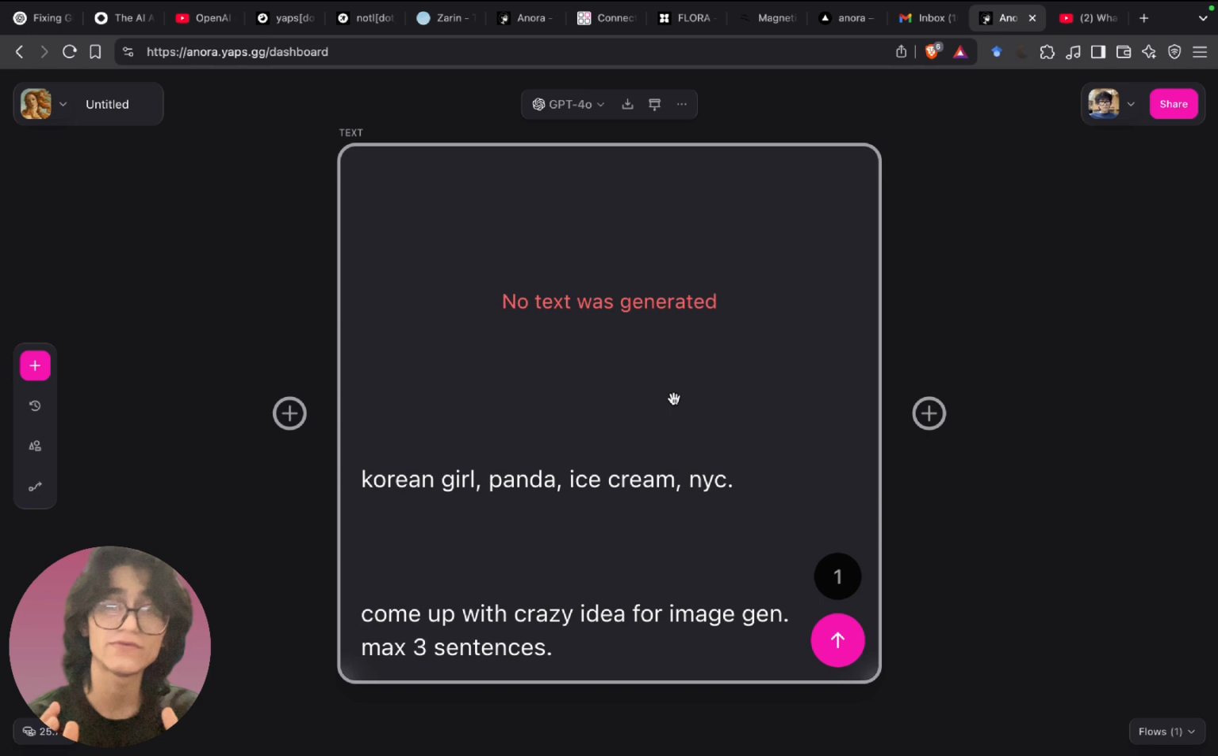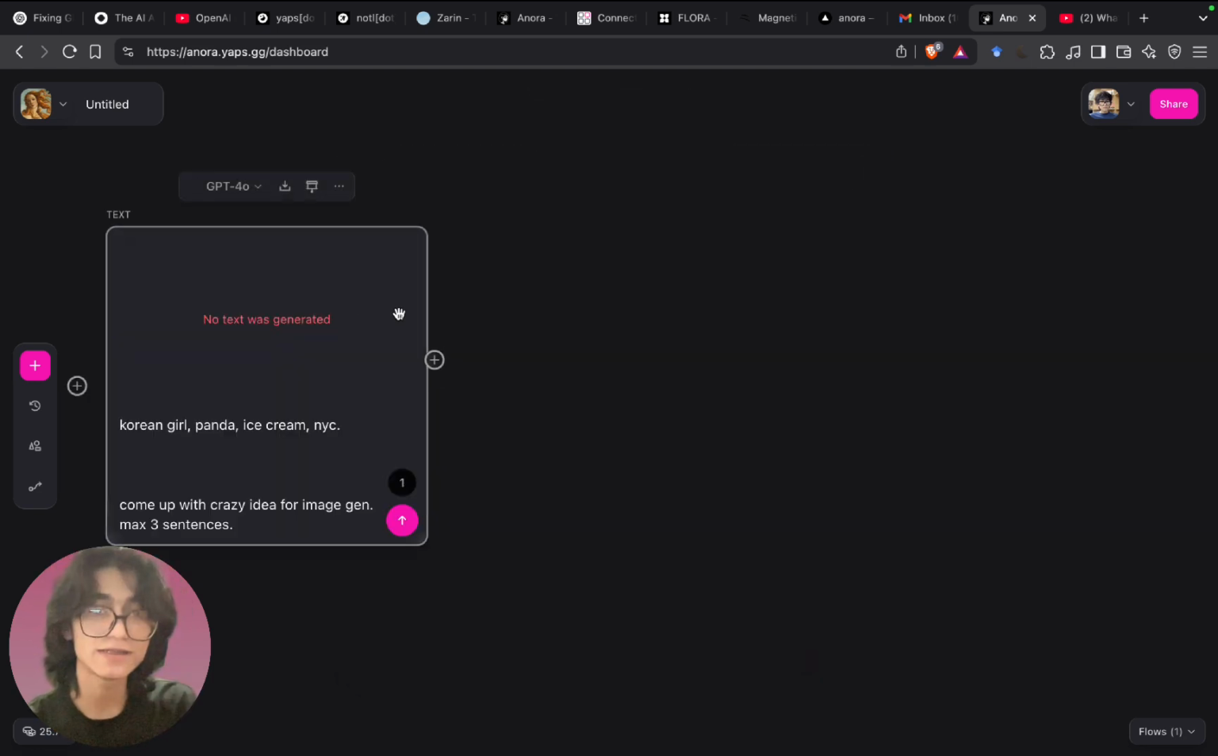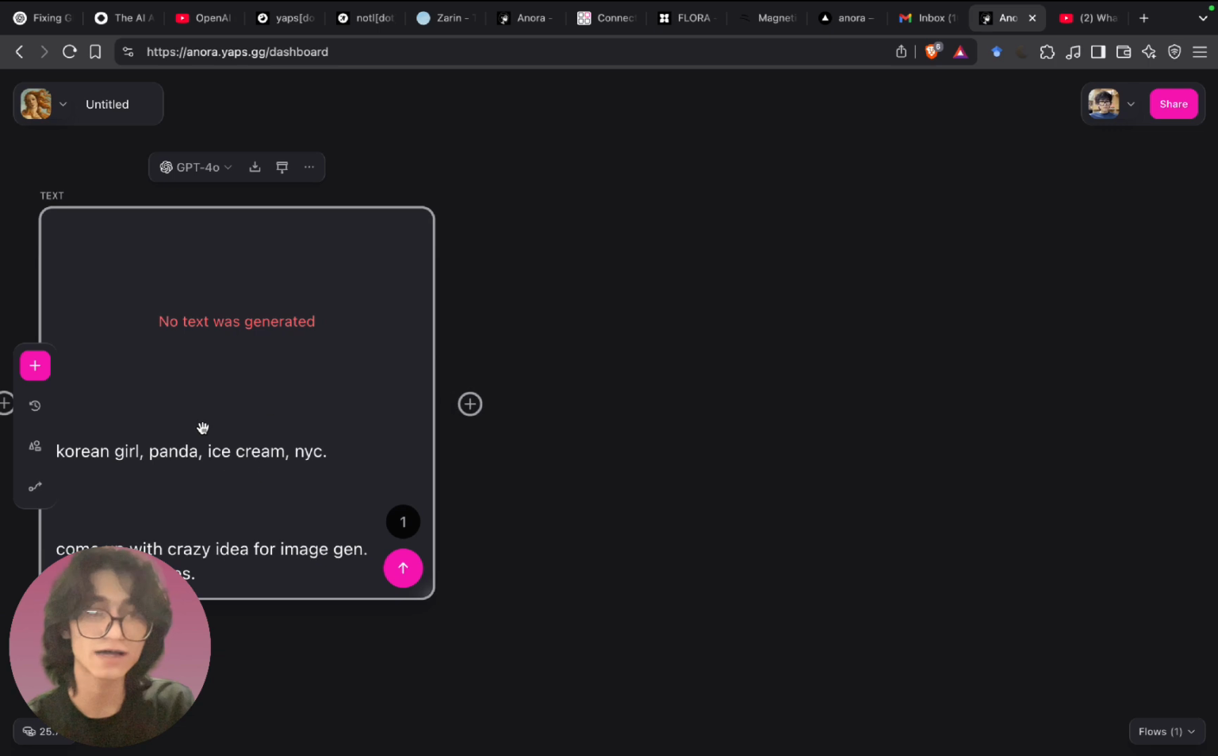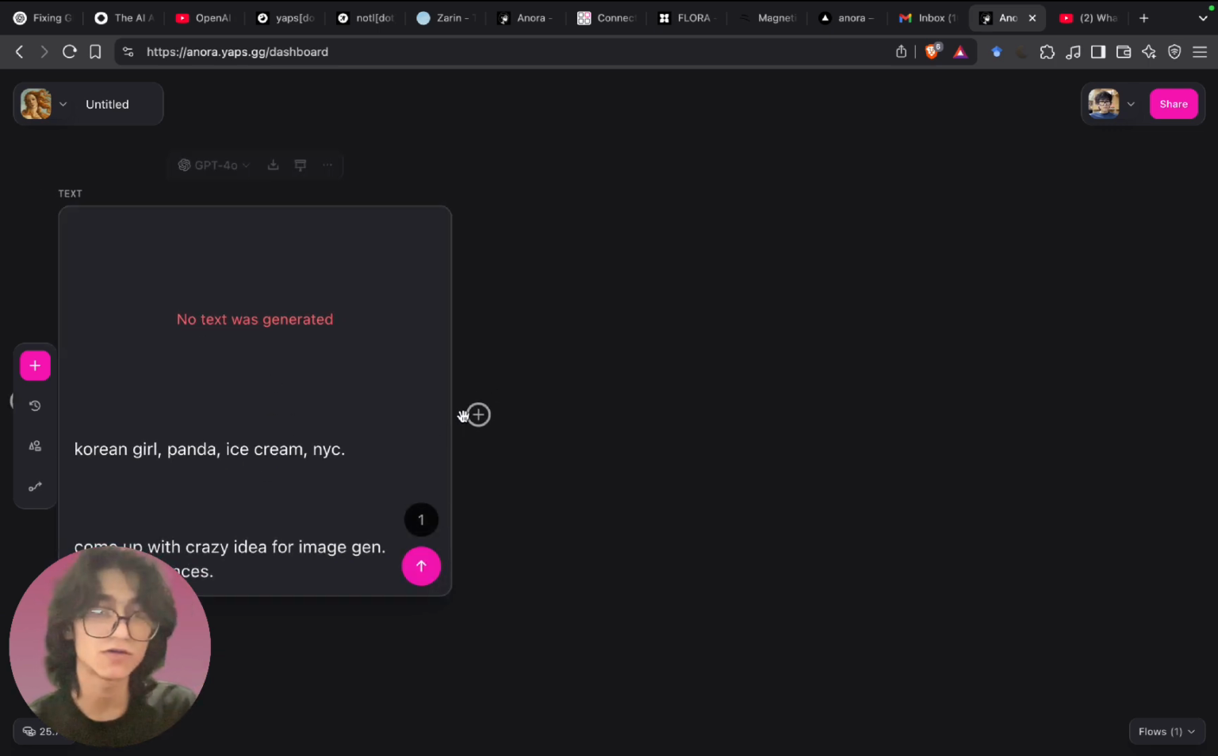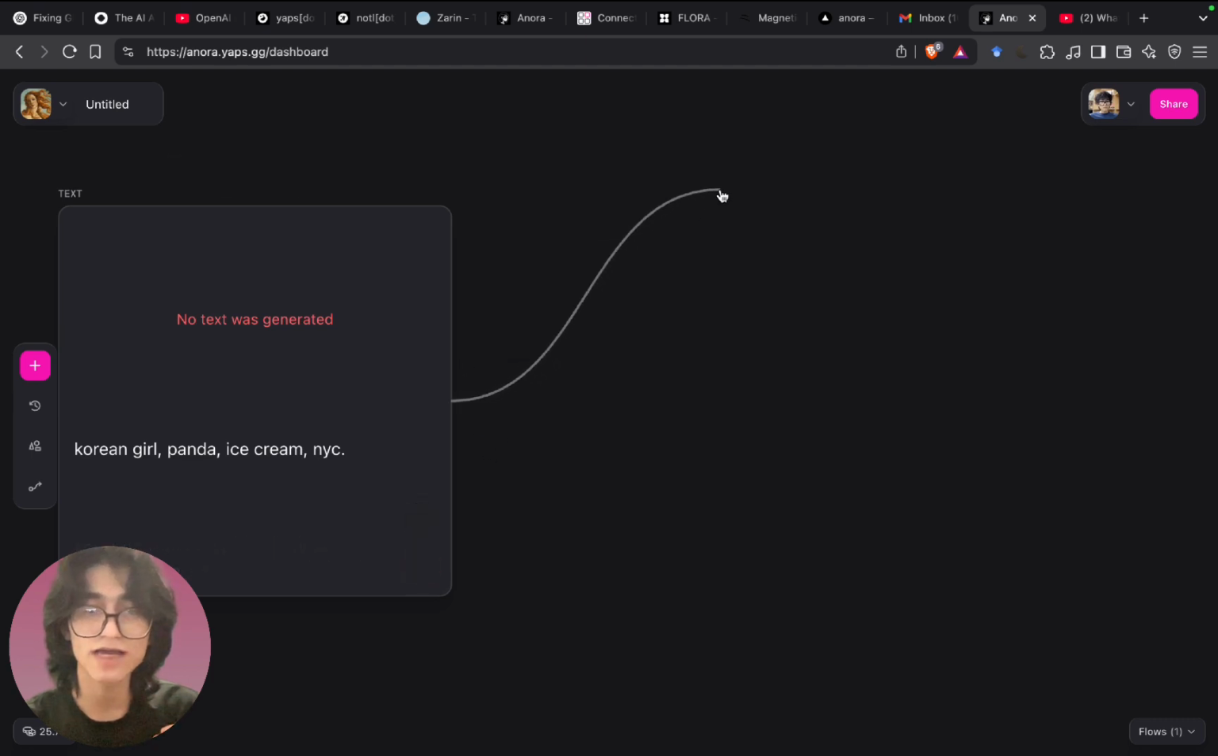I ran out of API credits and basically I cannot use it right now. So connect this node for image generation. For example, after it generates the text, hover over here. And as you can see, now you can connect to another block. You can just hover here and then drag, and done.